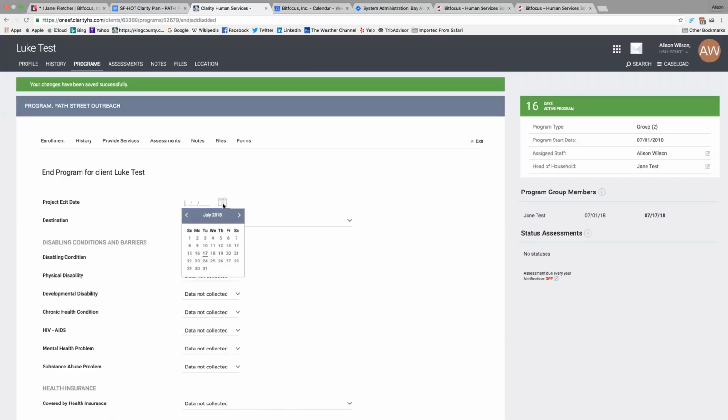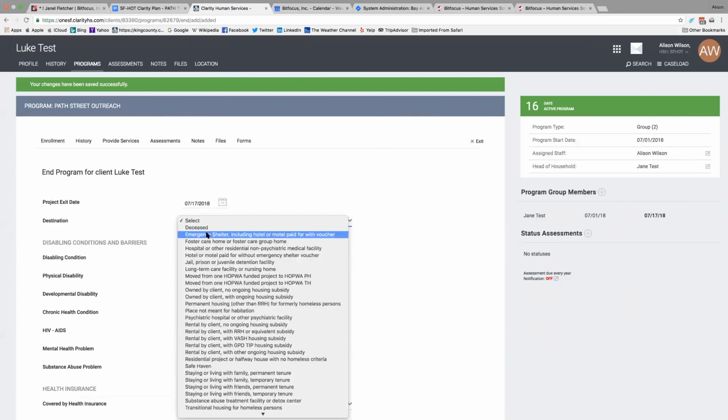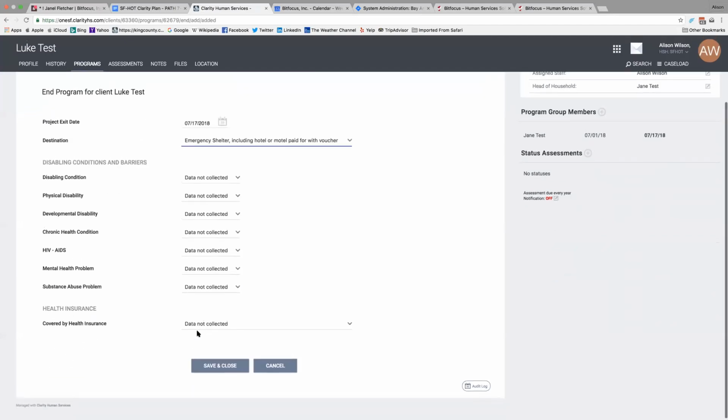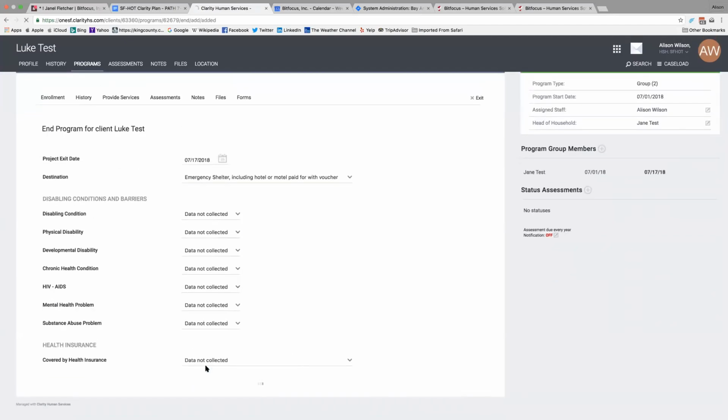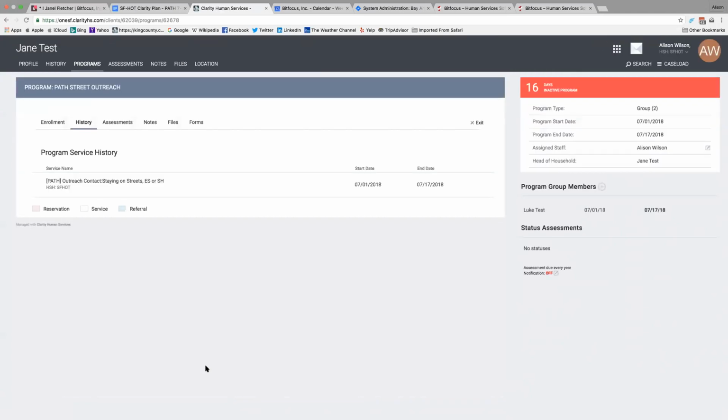Now I can fill out the exit for the son. And save. And now the clients have been exited from the program and the program is completed.